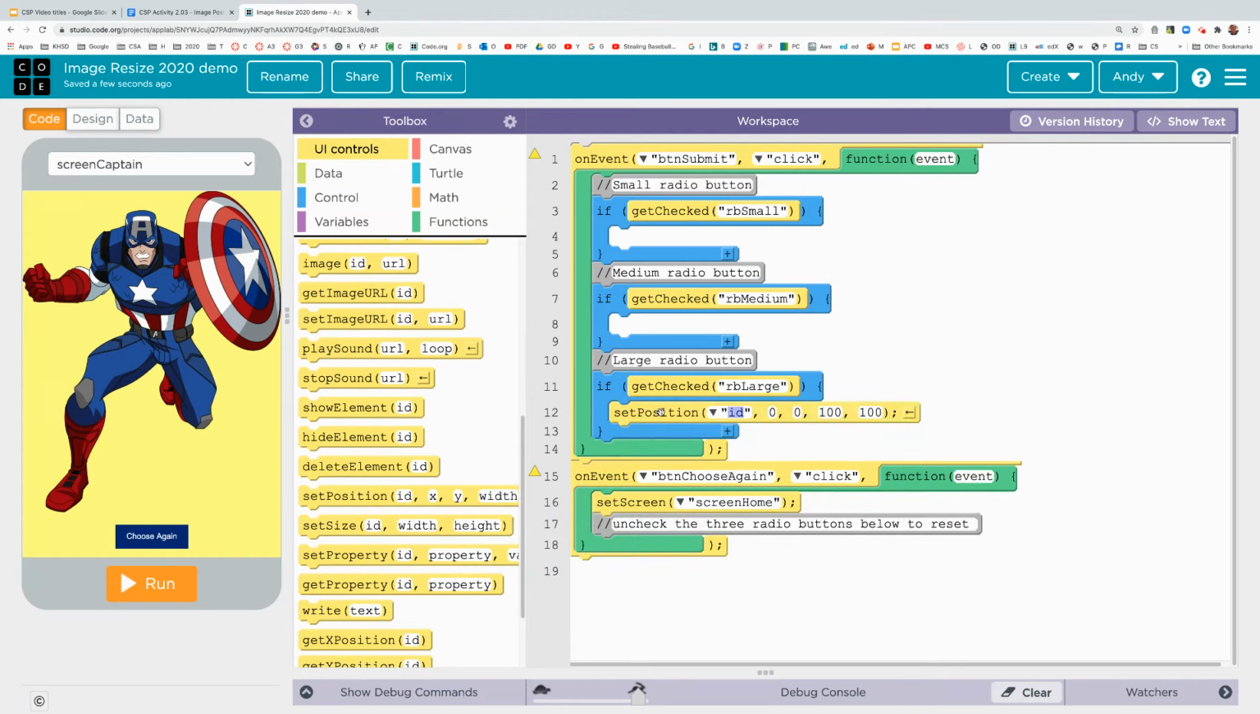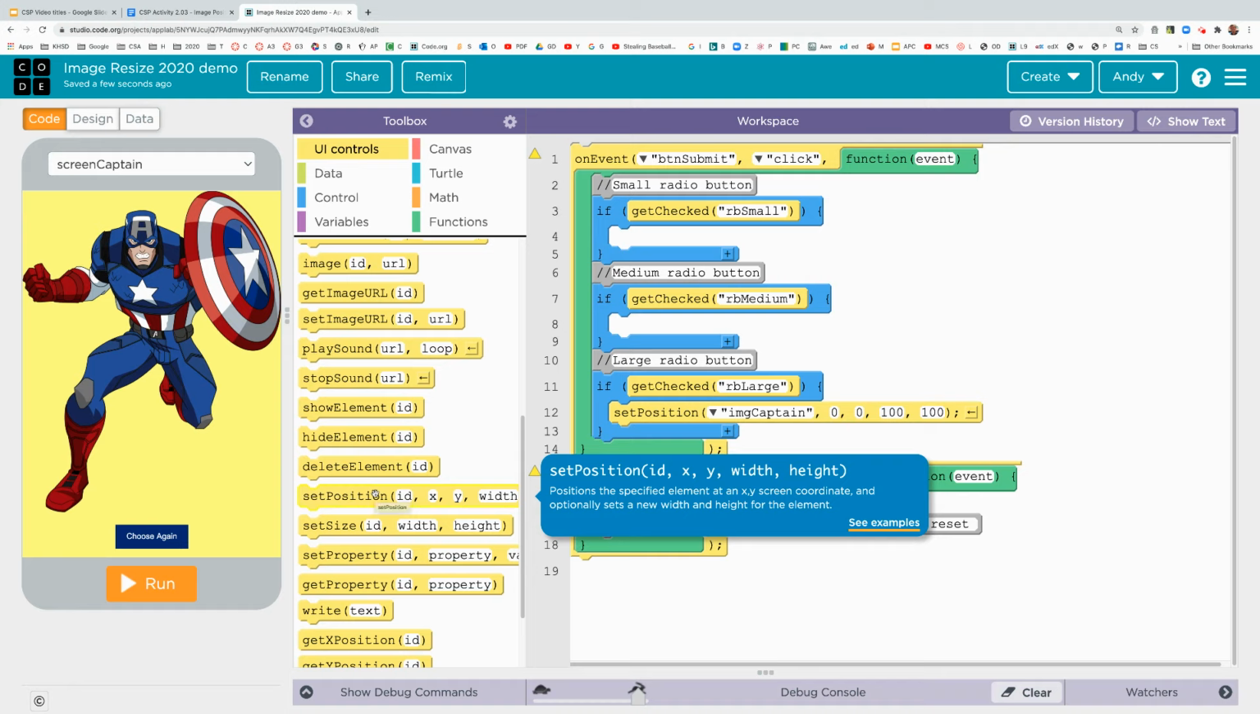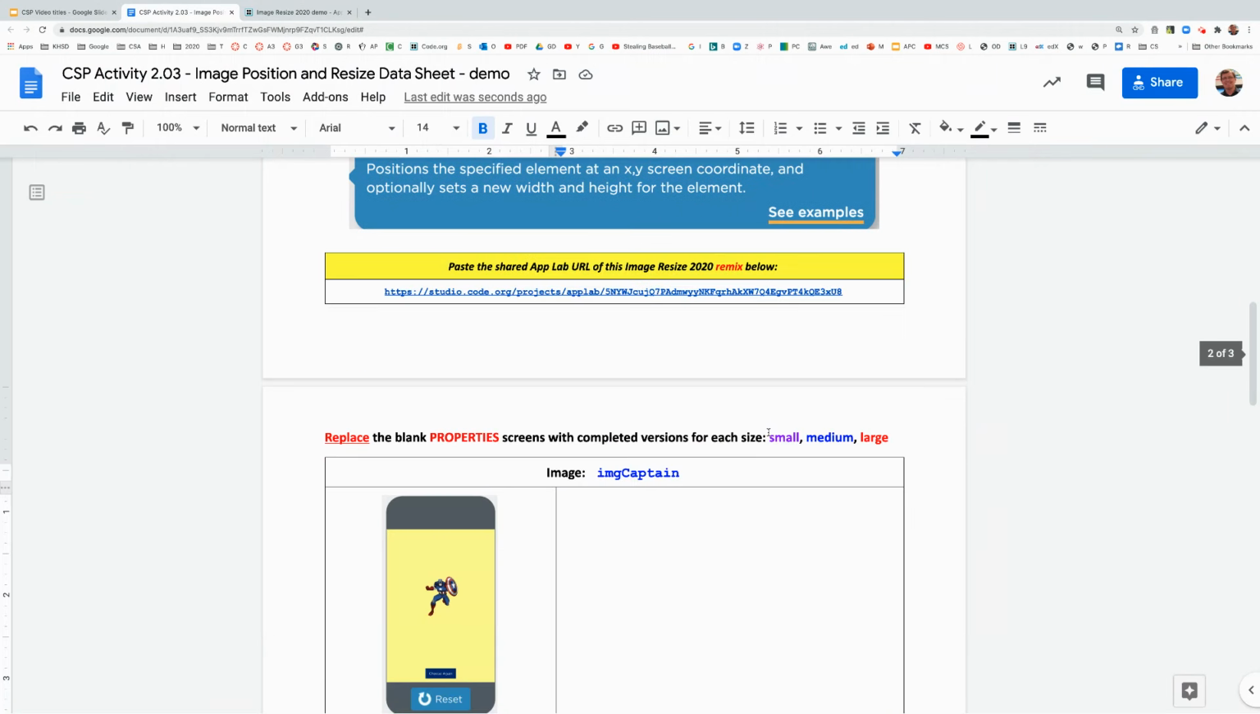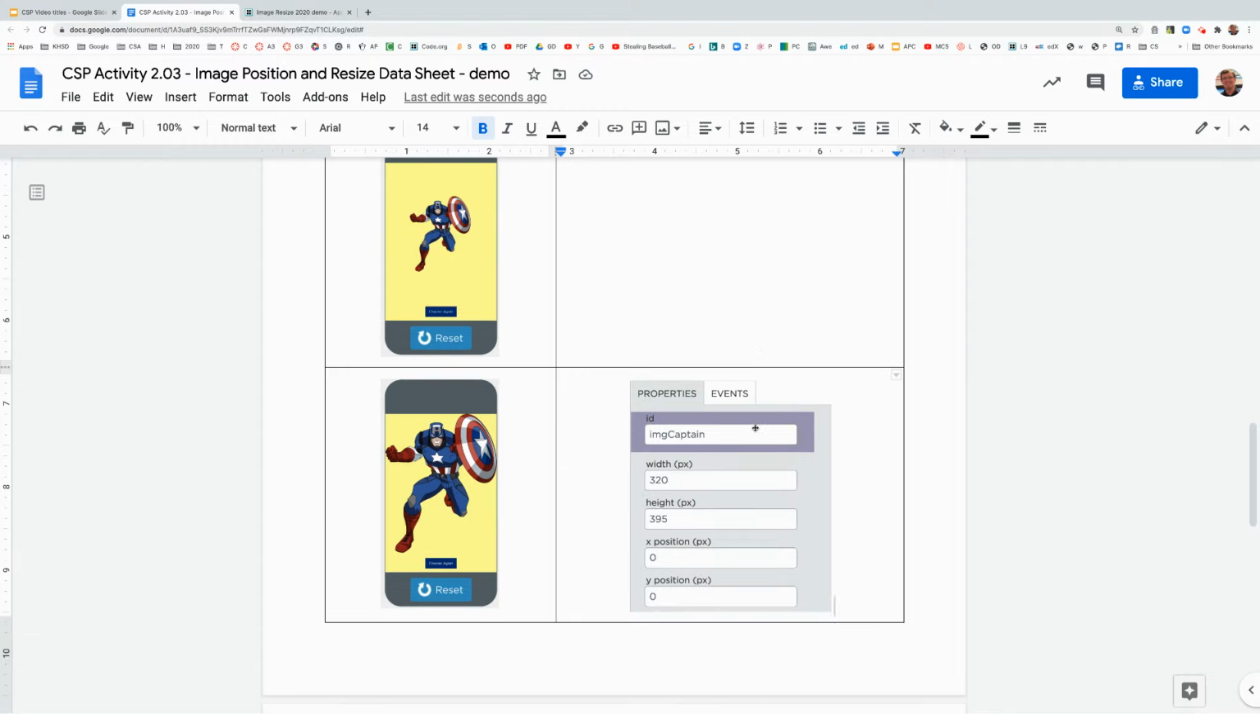So I'm going to grab this first one. Now, what's the name of this? This is image captain. Okay, and again, this is his X and Y. Okay, and I can float my mouse. That's how I got the screenshot. X and Y. Well, his upper left is at 0, 0, so I'm not going to change this. But let's remind ourselves, what was the width and height? 320 for the width and 395 for the height.